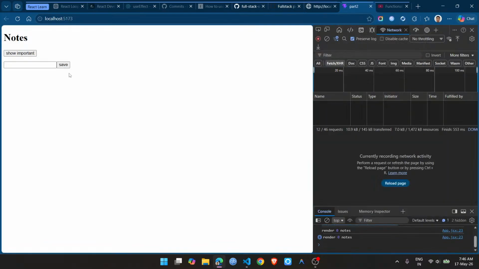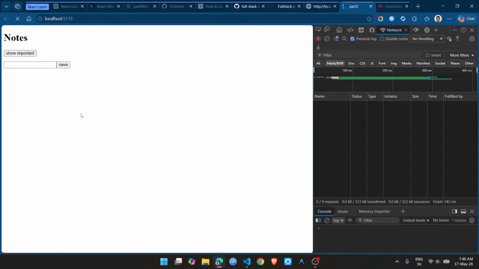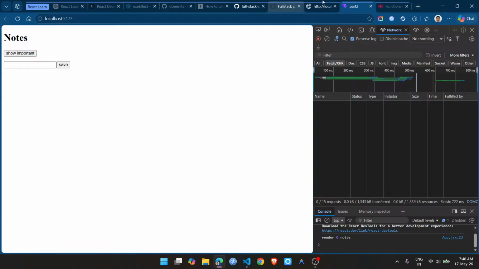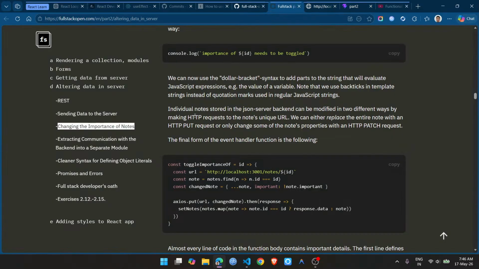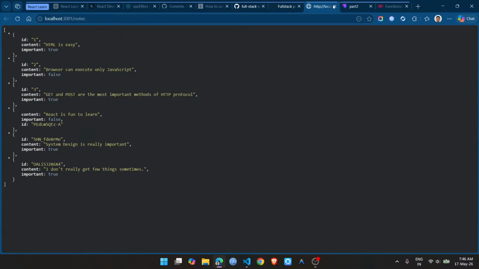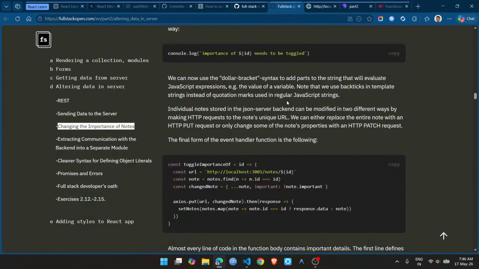So, let's see. Let me reload this again. For some reason, it's not showing. Individual nodes stored in the JSON server backend can be modified in two different ways by making HTTP requests to the node's unique URL. We can either replace the entire node with an HTTP put request, or only change some of the node's properties with an HTTP patch request.